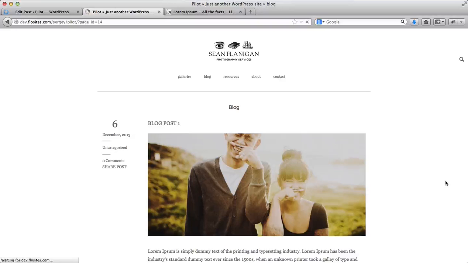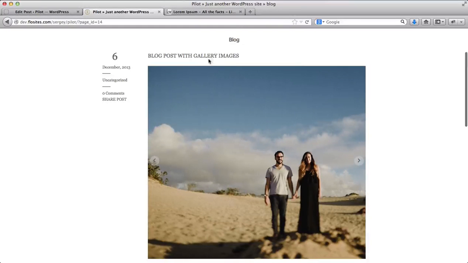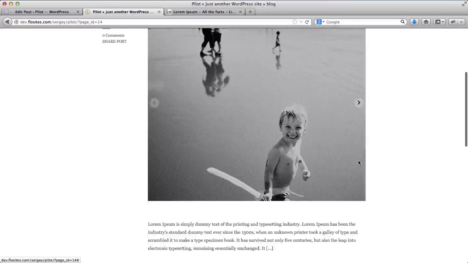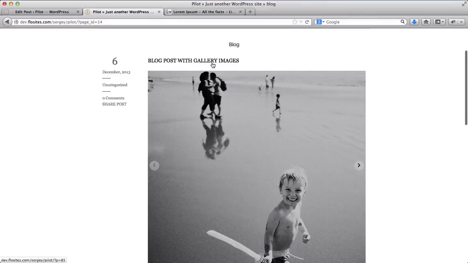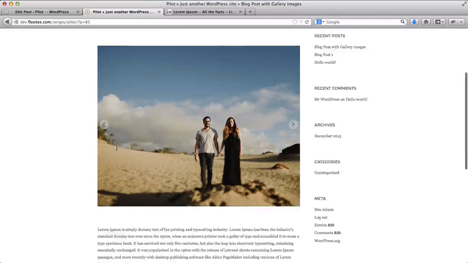So I'll go back here, refresh the page. And here we have the blog post with gallery images. Now what this means is I can just click through these images. If I want to expand the blog post, I'll click on the blog post title. And I can see the entire text.